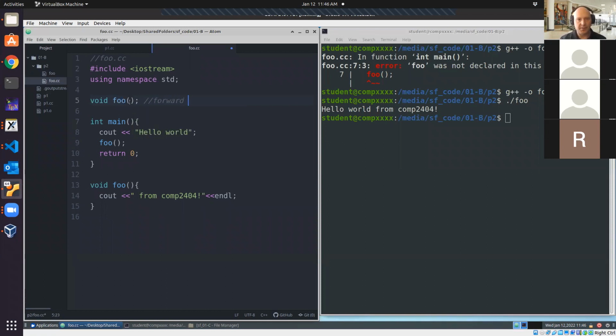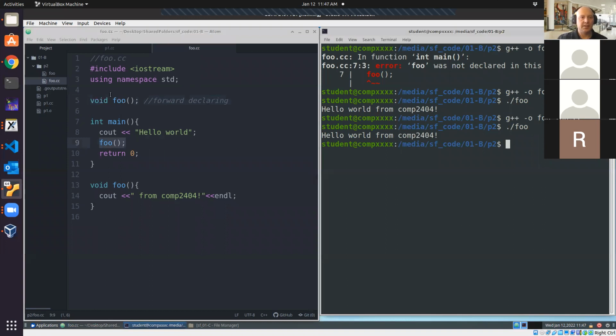forward declaring of a function. So I'm making sure that the compiler knows about it before I use it. Okay, so let's try now recompiling that, and voila, it works. Hello world from COMP2404. So forward declaring is considered good design.